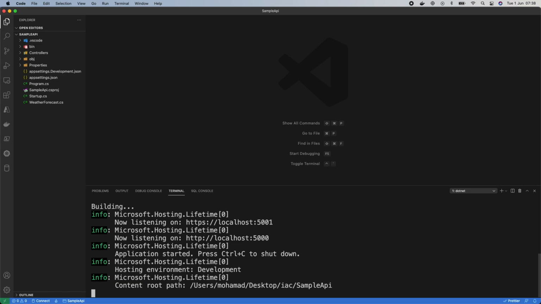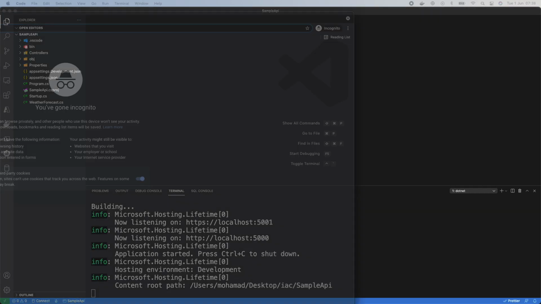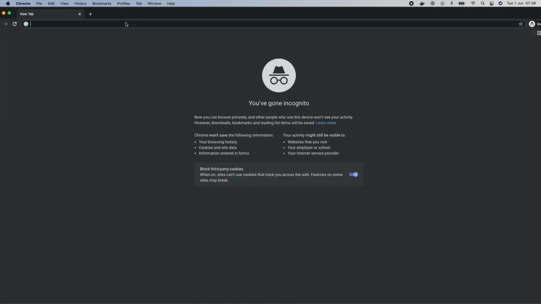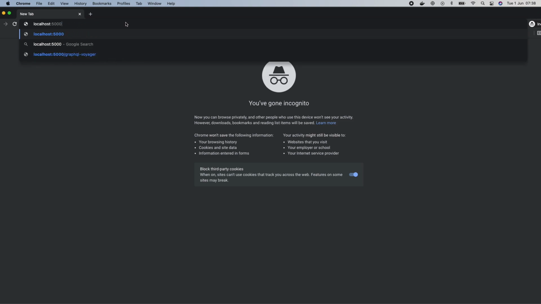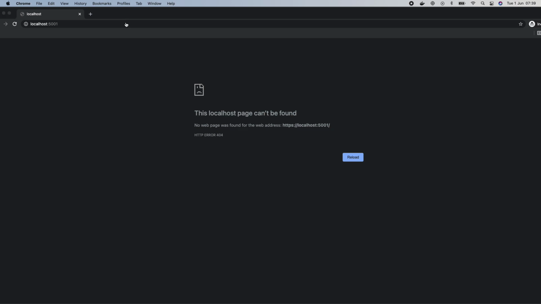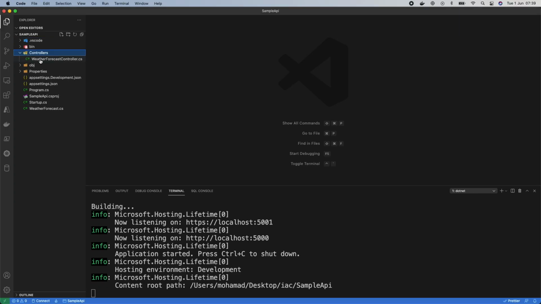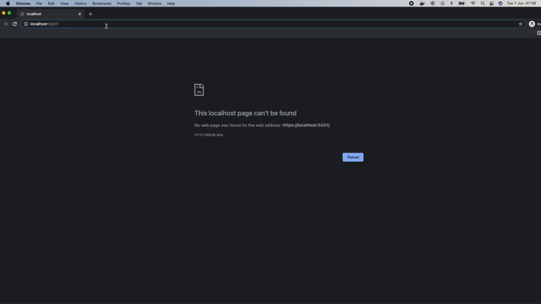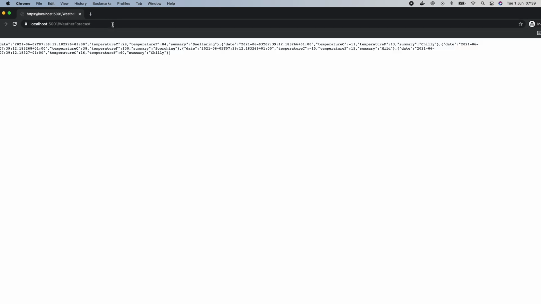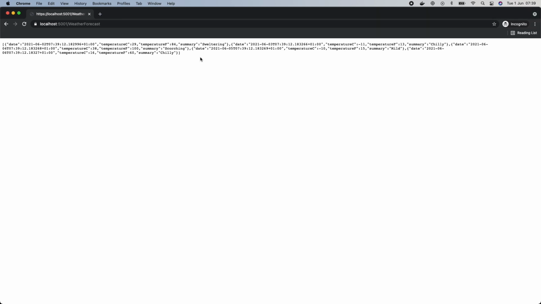Now let us open it in our browser. And let's go to localhost 5000, and I think, what's the controller name? I think the default one is weather forecast. Yeah, let's take that. And as we can see, we are getting the response back from the server correctly, and we're getting our JSON array. Perfect. So this means that our application is running as it should be.